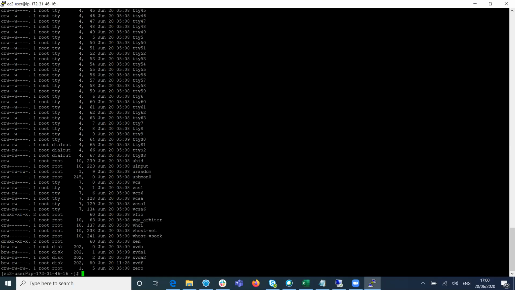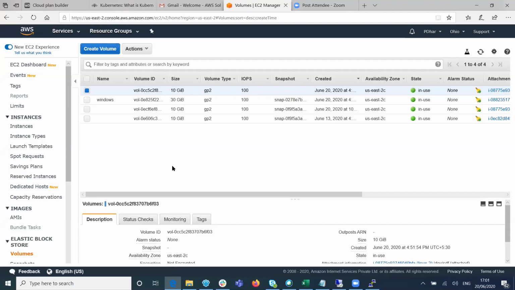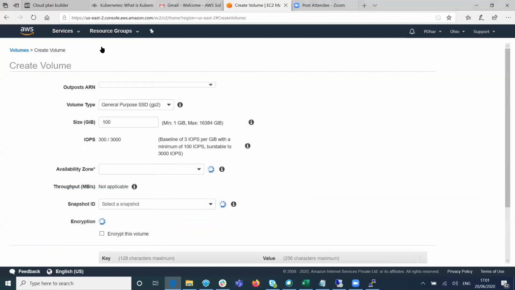Okay. So the simple command is df only, disk file system, space -h or something or whatever it is. Okay. You can add multiple volumes, right?